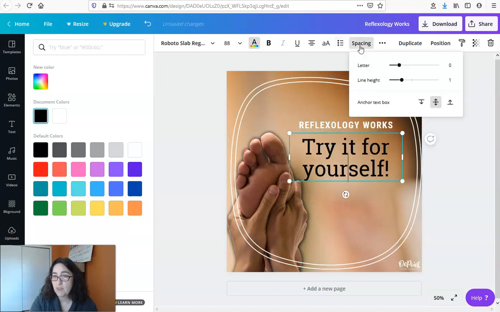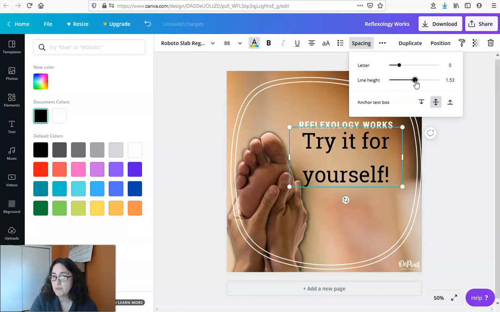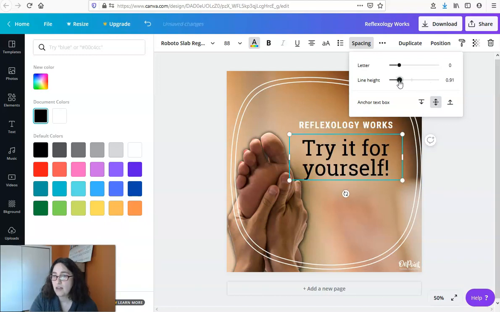Okay, spacing. This is one that, again, you may want to play with a little bit if you need to change the spacing between each line of text. That is called the line height. And you can drag this little scale. You can also change how it anchors, but anyway. And then the letters would be the space between each individual letter.